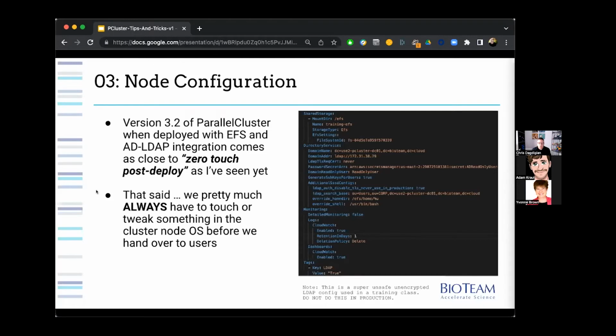So now I want to talk about the typical things that we need to do. As awesome as ParallelCluster has been at removing the things I need to touch post-deploy, there's still stuff that I need to do. So I want to walk you through the things that I typically do when I do post-deployment work.